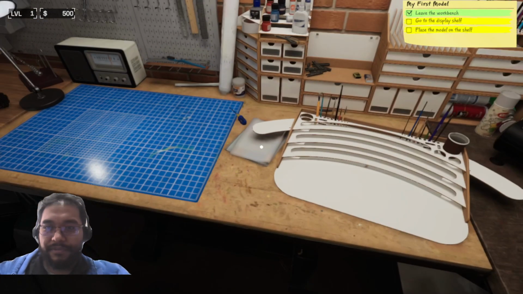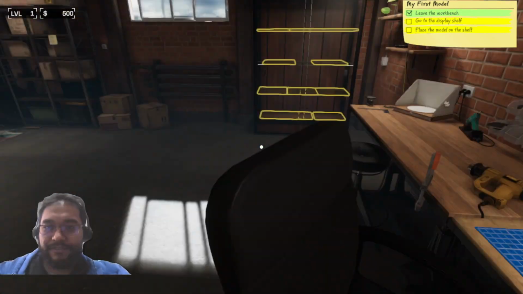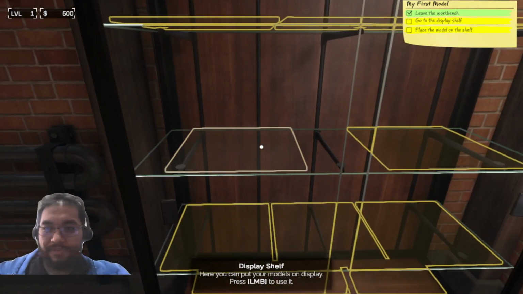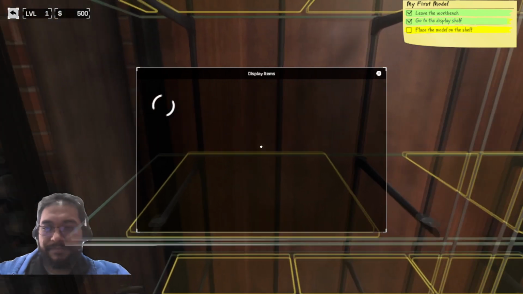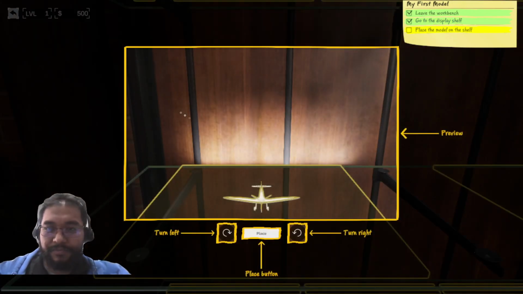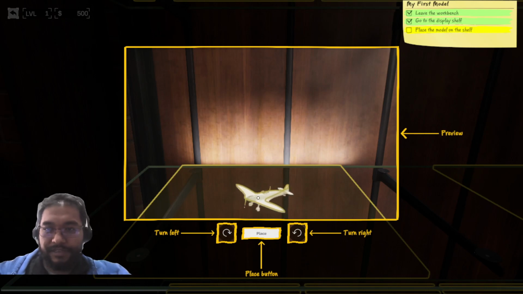So that we can walk around with our WASD controls, go to the cabinet to put that model in place. It doesn't matter where we put it, we just put it on the display case. And then we can change the orientation or tilt it around if we need to. I'm just going to click the place button because that's what we have to do as far as our objectives on the top right hand corner.